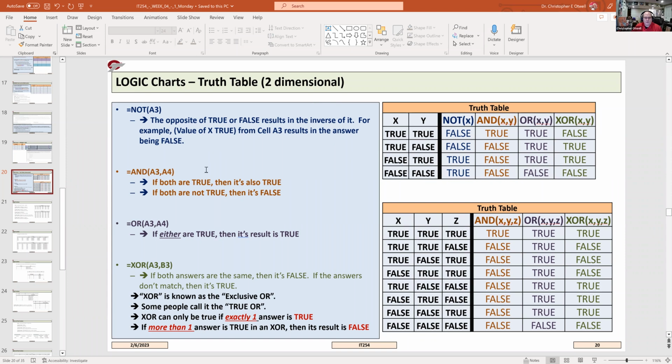For 2-dimensional truth statements, if both are true, then the result is also true. If both are not true, then it's considered false. In the case of an or, if either is true, then the result is true. In an XOR, if both answers are the same, it's false. If the answers don't match, it's true. So XOR can only be true if exactly one answer is true, when you have a lot of these in series. And if more than one answer is true in an XOR, then the answer is always false.